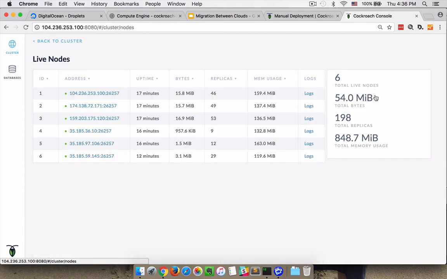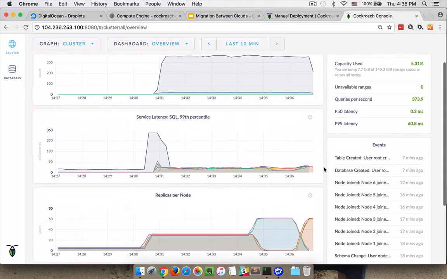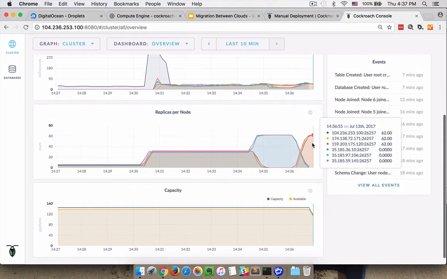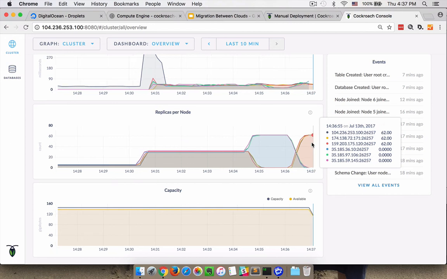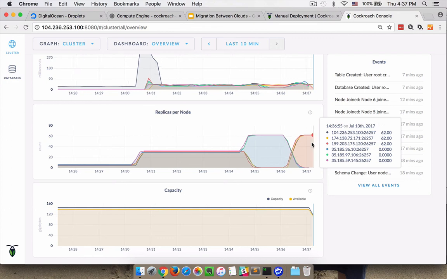So we can look at the node list again and see the same thing: the replica count used to be 0 on DigitalOcean, and now it's going up, and it's going down on the GCE nodes. And already, all the data has been migrated to the DigitalOcean nodes. None of the data remains on the GCE nodes. So twice we've shown how to migrate completely off one cloud and onto another. And that's what I wanted to show you today.